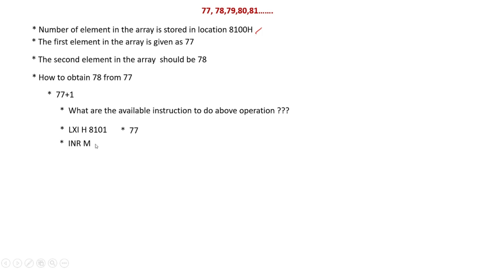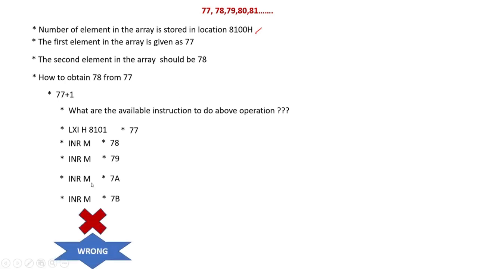Then if we are incrementing, what happens? The content of the memory location pointed by the HL pair will get incremented by 1. So after execution of this instruction, the content of 8101 becomes 78. Again if we increment, the content becomes 79. Again it becomes 7A, again 7B and so on. But we need a pattern like this. So this is our wrong route, and we need to think about another method.